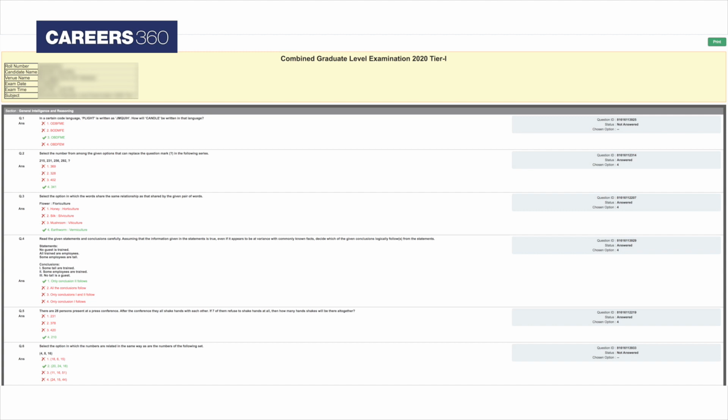The details that are mentioned on the SSC CGL Answer Key PDF are the question, the correct answer marked with green, question ID, status of the question, and the chosen option by the candidate.